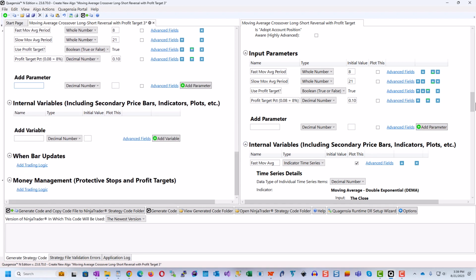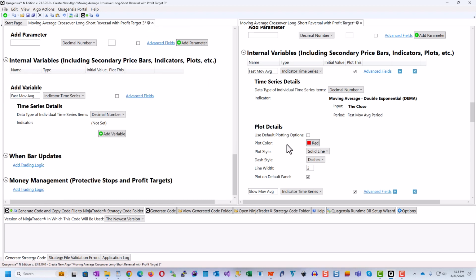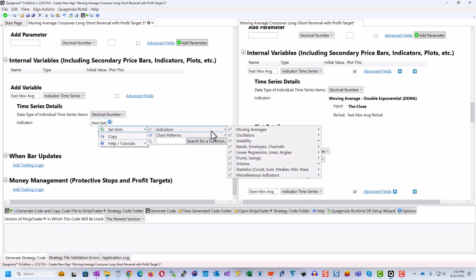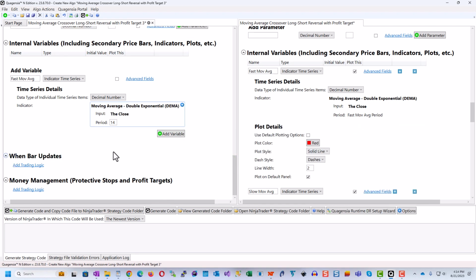Let's go ahead and make the moving averages. For the fast moving average, we'll copy the name over into the internal variable section and add variable. And it is an indicator. It is a double exponential moving average. So let's find that one. There. And instead of using a hard-coded number 14 for the period of the moving average, let's go ahead and do it like we did here, where the period is an input parameter.